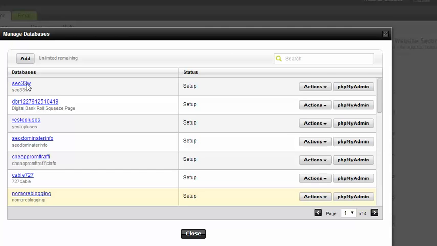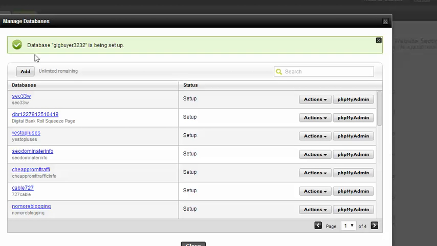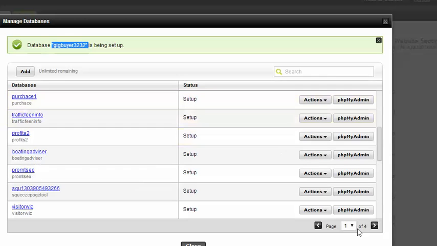Now this is going to pretty much start to create a database for you. And it takes up to 15, 20 minutes on average, but it could take up to 24 hours for that database to be all set up. And once it is, you'd probably go to your last page if you have multiples, or you can just go to the next.